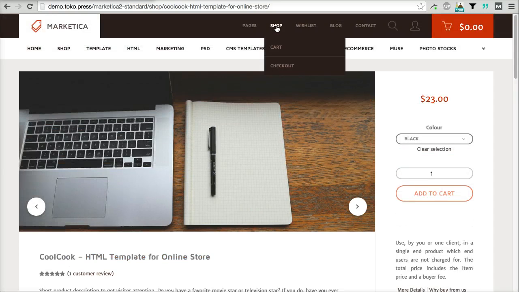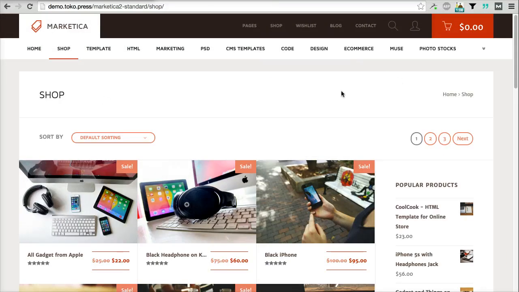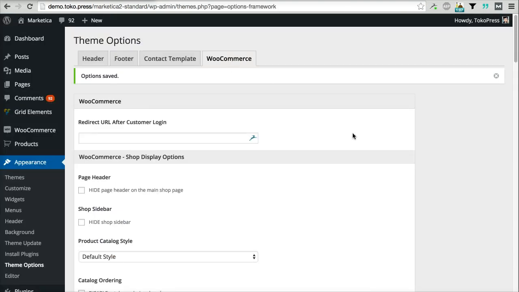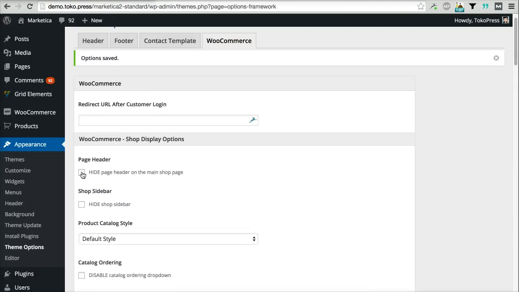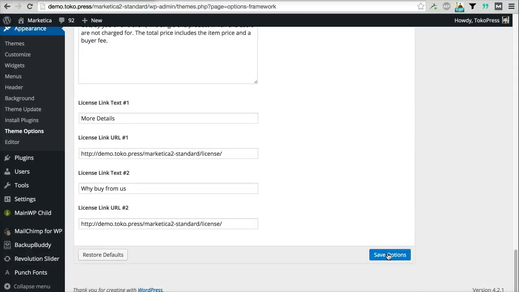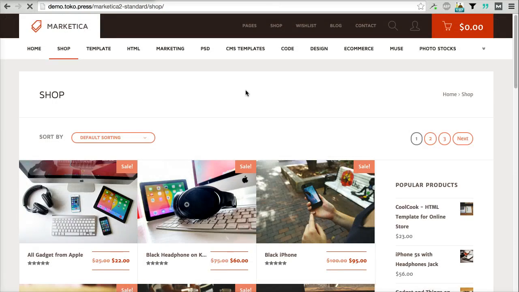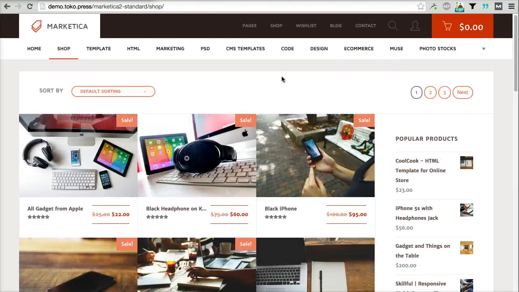Okay, and the same case for the shop page. This is your page header for the main shop page. If you want to disable this, you can go to the WooCommerce option again and click hide page header on the main shop page. I will click save options now, and when I refresh my shop page, you do not see the page header here.